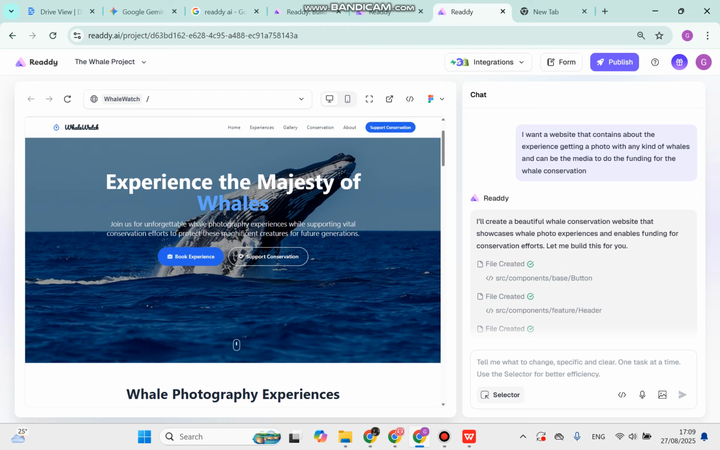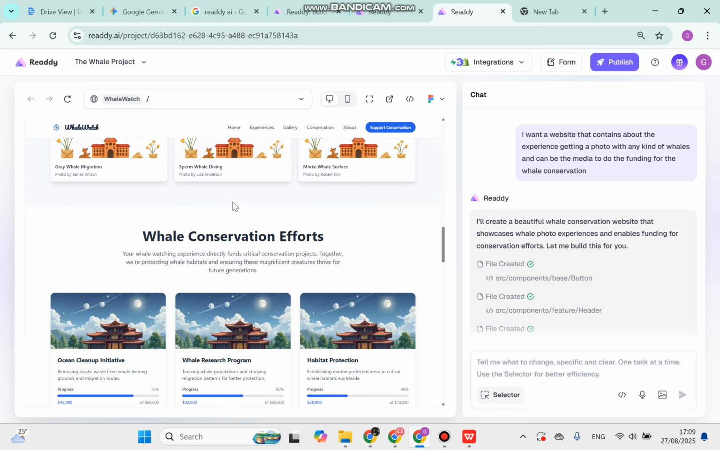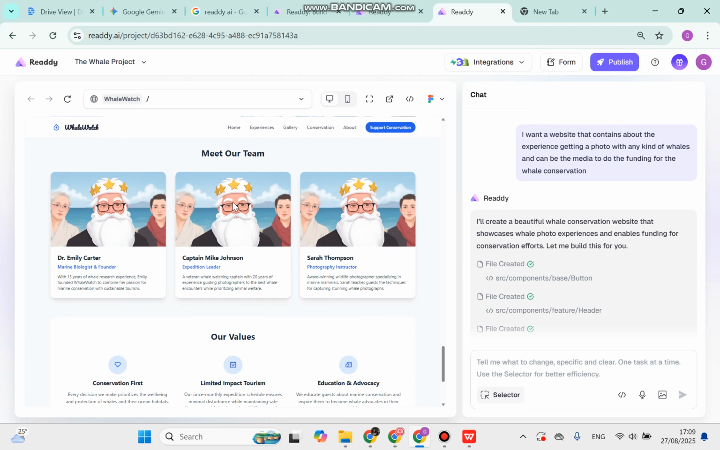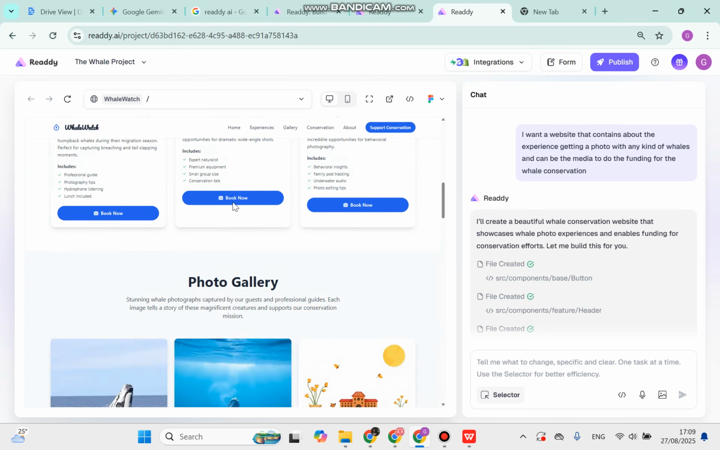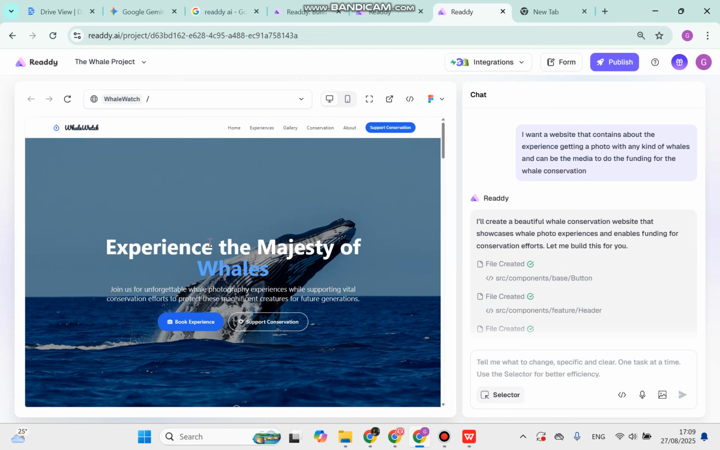It may usually take 1 to 5 minutes to generate this prompt into this website. As you can see, this is actually a beautiful website. It already contains home, experience, gallery, conservation, about, and also support conservation. It's already suitable for what I want in this website.